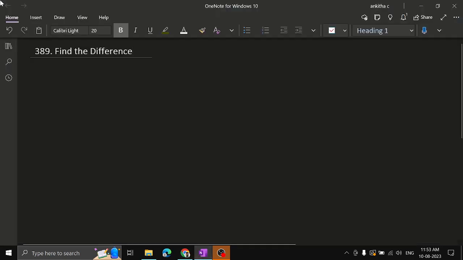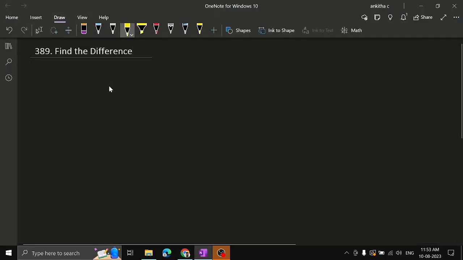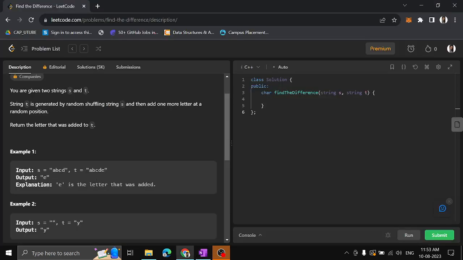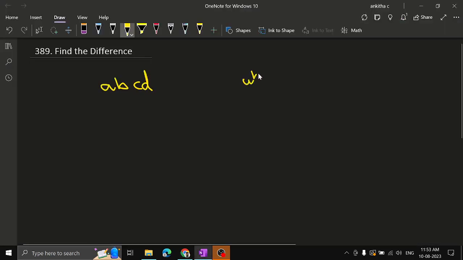So given the question, A, B, C, D, so this is string S, and the other will be A, B, C, D, E. In both the strings, A is present, B is present, C is present, D is present. The extra one which is present is E. Fine. So first we will create a hash map or map.